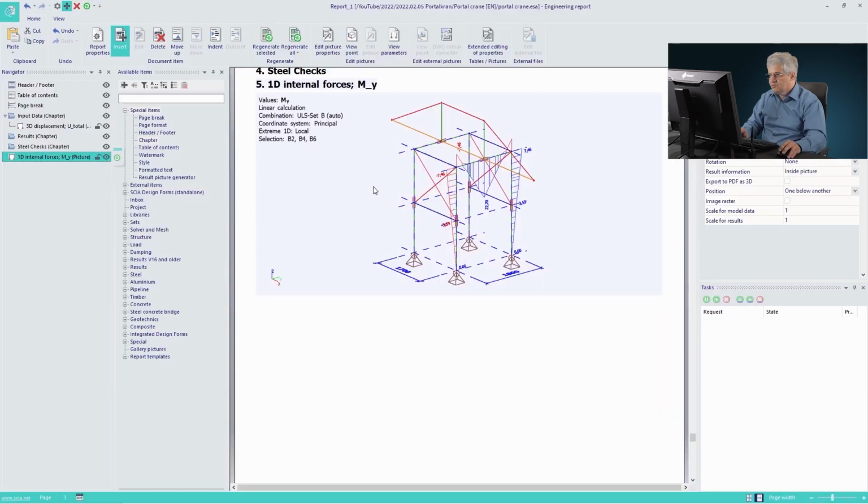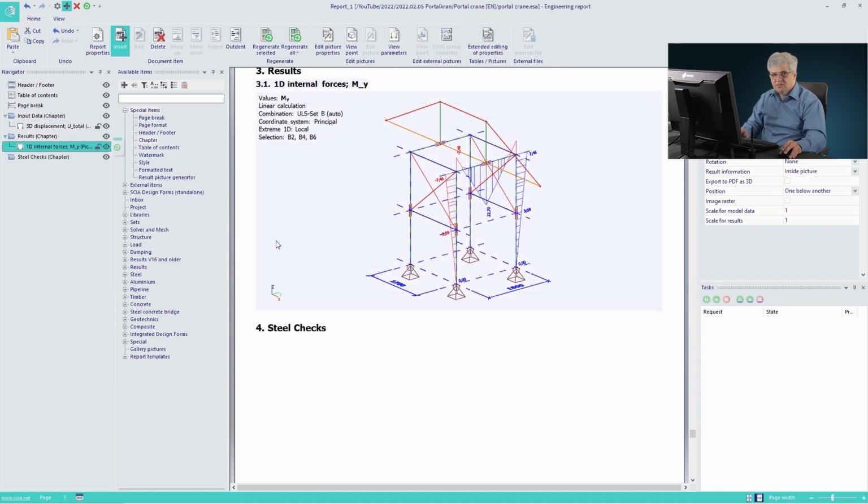And here it is. So we can change the size if we want, or we can simply move it into the results. And I think that's everything.